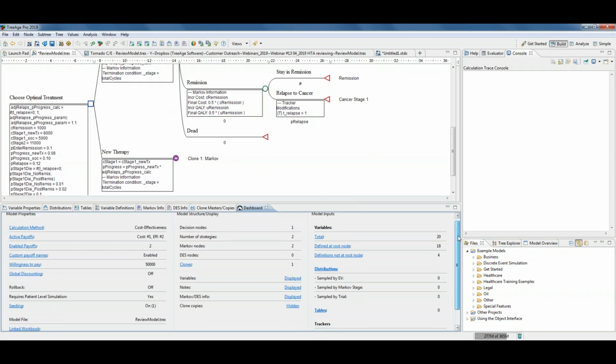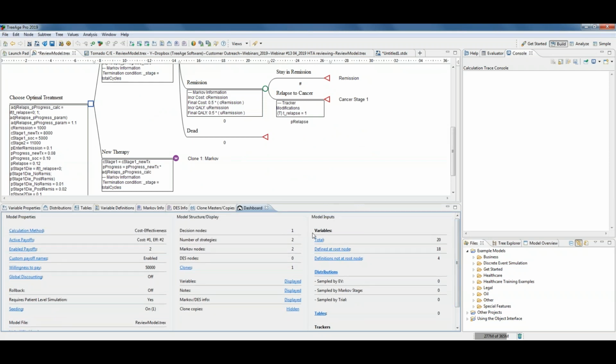So the most common model inputs you have are variables. This tells you the number of those that you had, and variables are mostly numeric parameters, most of which are defined at the root node. You can see a lot of them defined over here at the root node, which is the decision node in our tree. You'll notice, however, that some are not defined at the root node. They're defined somewhere else.